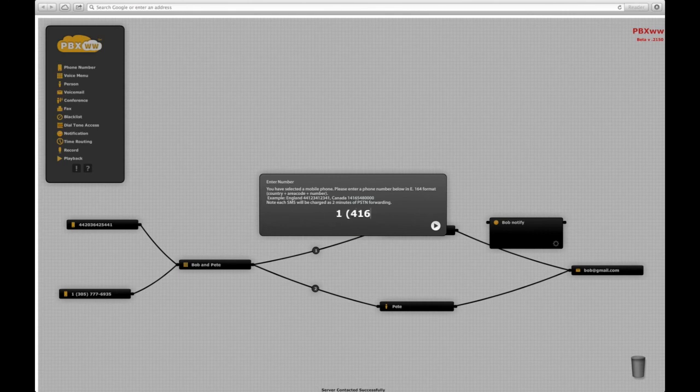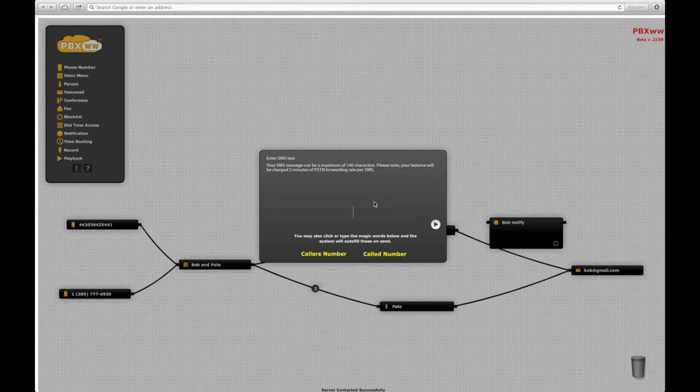We enter a phone number, and then we enter the SMS text. Two autofill fields, caller's number and called number, may be used so as to provide additional important notification details. Please note that there is an SMS charge equivalent to 2 minutes of call time to that destination.